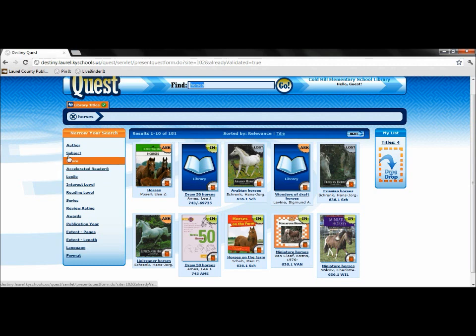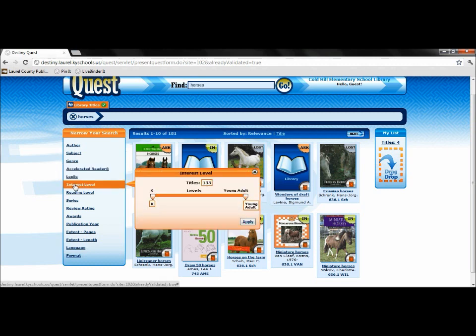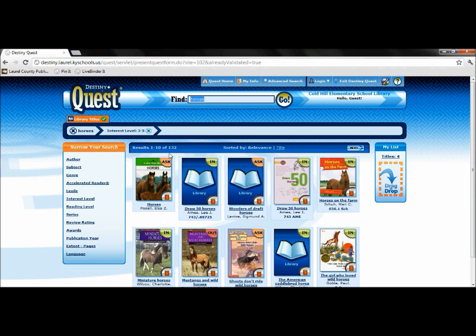So what I'm going to do is I'm going to come over here to the left where it says narrow your search. And the first way that I want to narrow it is I'm going to look in the interest level. Let's pretend I'm a 4th grade student and I really don't want these kindergarten books. So I'm going to move it up to about a 3rd grade level. And I don't really want anything more than maybe like a 5th grade level because I don't want it to be too hard for me to read. And then I'm going to apply that. Okay, well that cut it down to 132 books, which is better, but it's still a little bit more than I really want to look through.